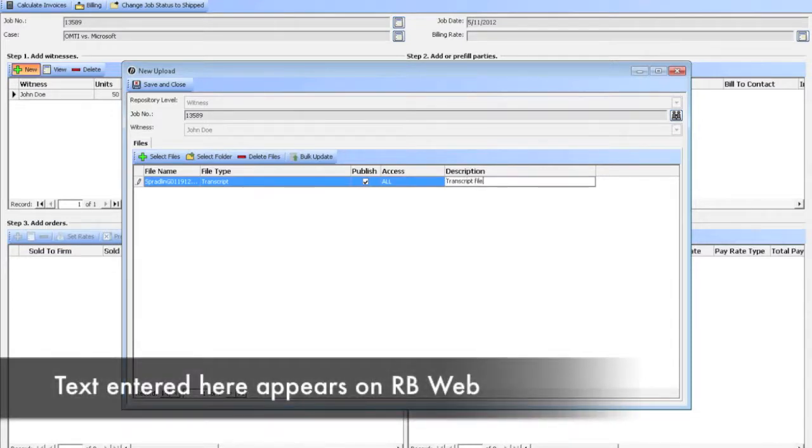Under the description, you can type in any description that you want. For example, I'm going to type in transcript file for John Doe. Now, you don't have to put in a description in here, because by saving this file, you're going to see that it is a transcript because of the file type. You're going to see the file name, and then you'll see the witness name up here.